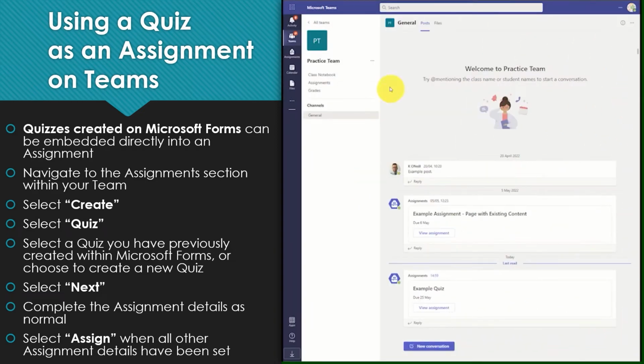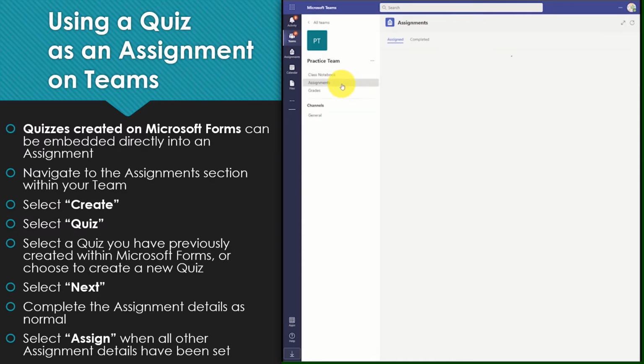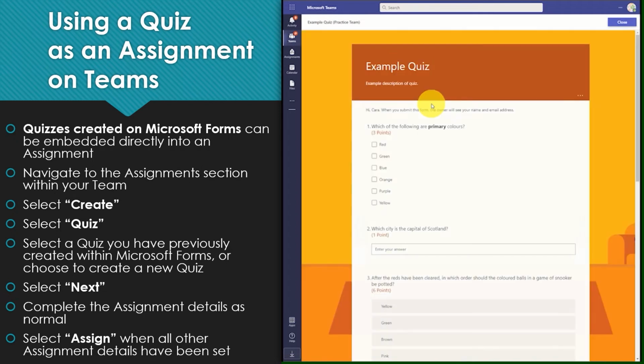Pupils can simply navigate to the assignment section within their team as they would normally do so. They can select the assignment, and the quiz can be opened directly within Microsoft Teams. The pupil can now complete the quiz without leaving Microsoft Teams.